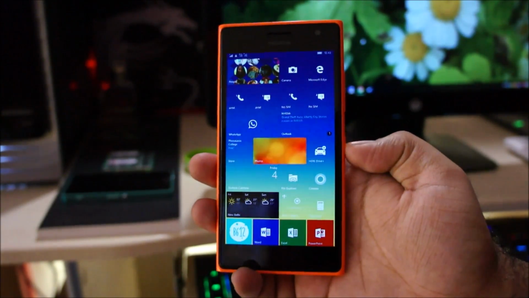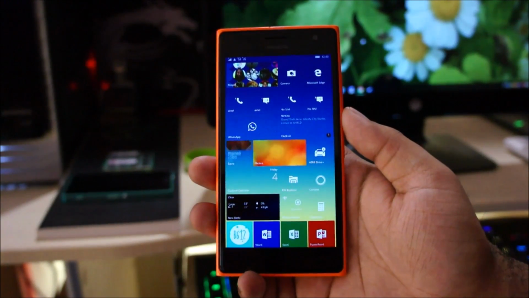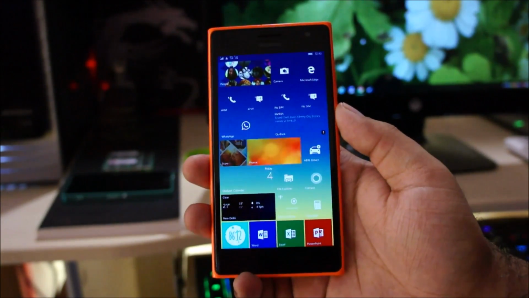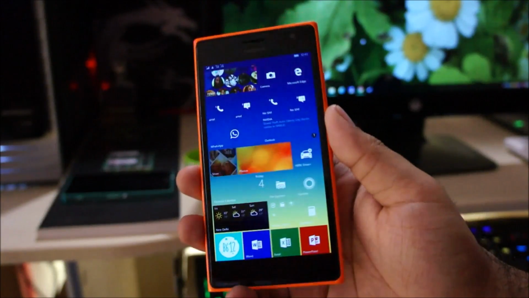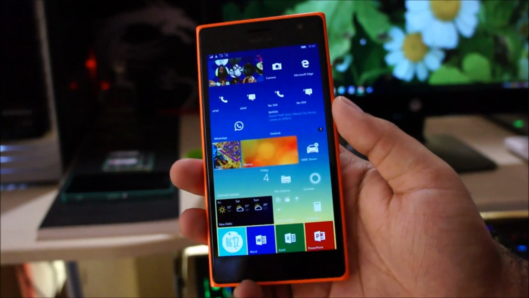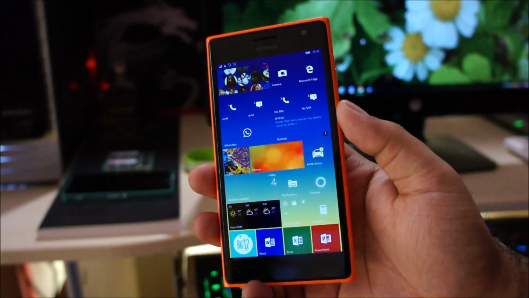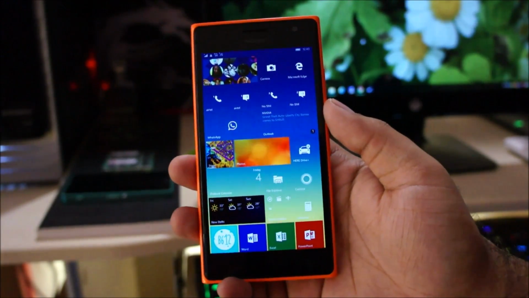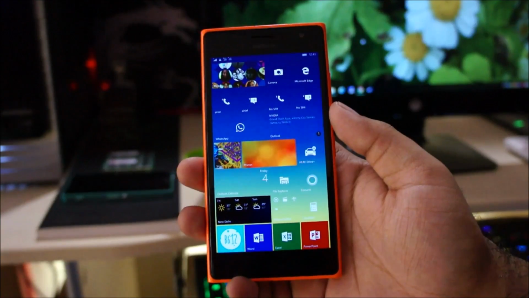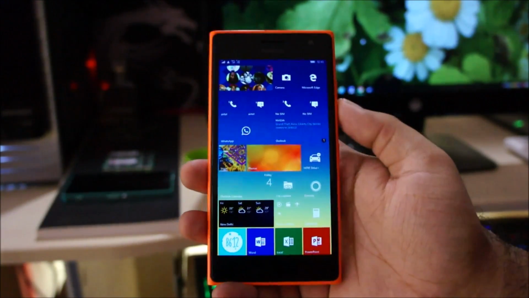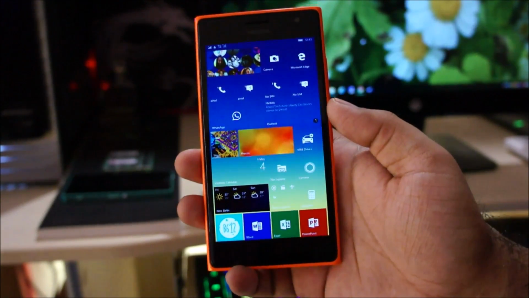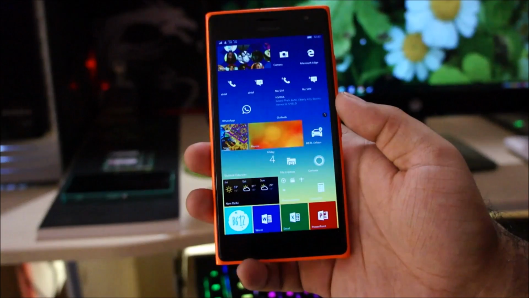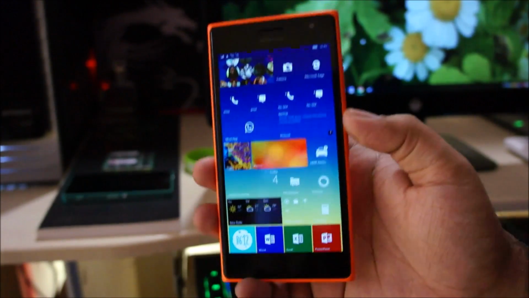So apparently you guys want to know how to go back to Windows Phone 8.1. Say if you have a Nokia Lumia or a Microsoft Lumia which you upgraded from Windows Phone 8.1 to Windows 10 Mobile but didn't like the experience because the software is still in the release stage and there are a lot of bugs on it. So particularly there's a bug on the keyboard which causes it to crash. So you might want to go back to Windows Phone 8.1 and I'll show you how to do that.